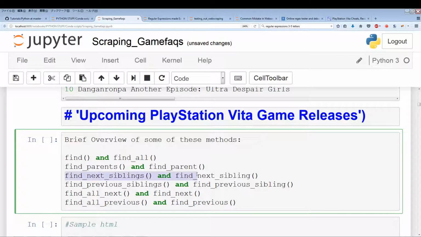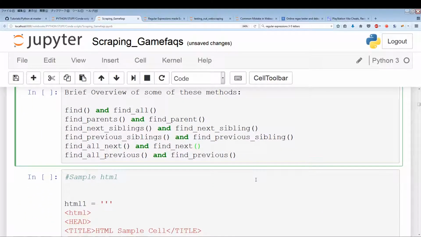Alright. Find next siblings and previous siblings is something I'm going to show you as well. And then we have find all next and find next and find previous. Let's see, 1, 2, 3, 4, 5, 6. So there's 6 different methods we're going to look at, and 4 of them are new. Okay, so I actually have a sample HTML, and I'll explain to you what siblings and parents and children and all these things are.